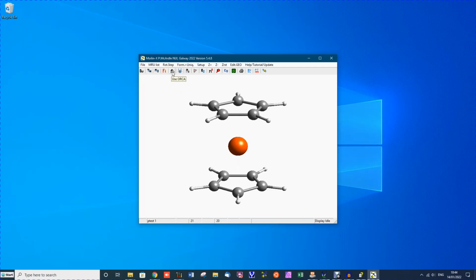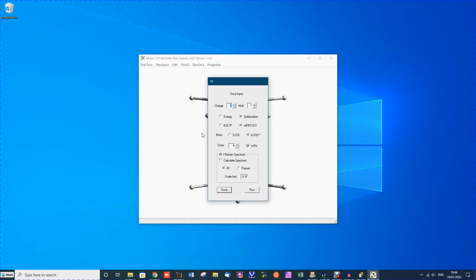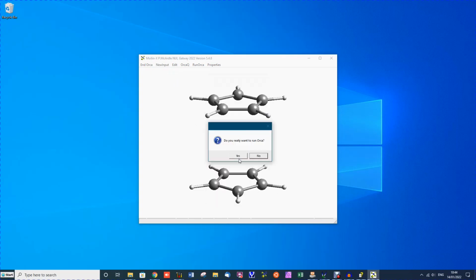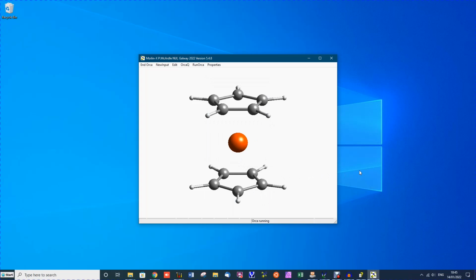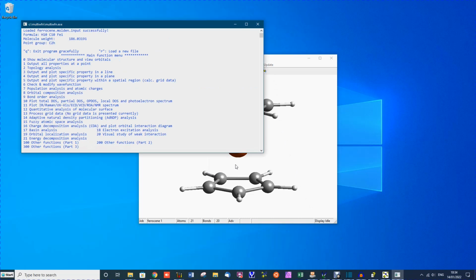So we go to Orca, New Input, and just click Run. And again the program will say, do you really want to run Orca? And you say yes. So Orca is running now. And when Orca has finished, we can look at the orbitals using multi-wave function. Now again, 0 will show the molecular orbitals.